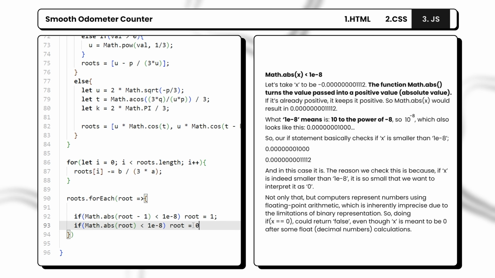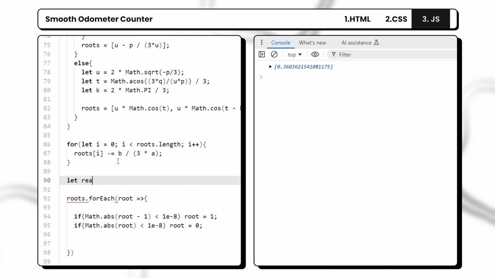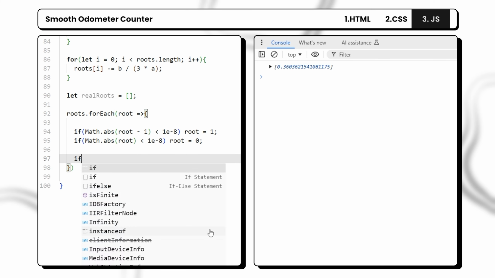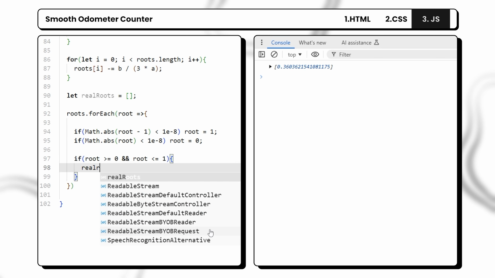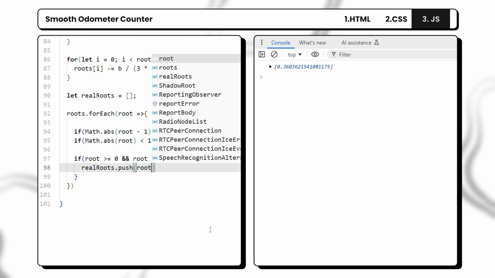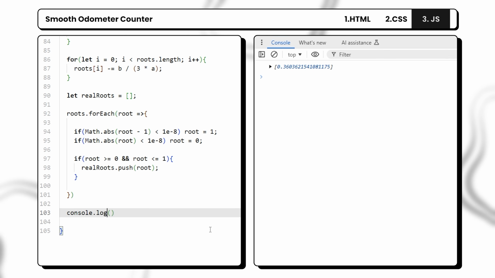Next, we will add these values to a new array called realRoots, so let's declare it before the forEach function. Lastly, we will check if the roots are above or equal to 0 and below or equal to 1, and if so, we will push the root inside the realRoots array. So now if we console log realRoots, we will get the same value as we did previously because it is between 0 and 1. After this, we will create the variable t, and we will assign it to the first value of realRoots.